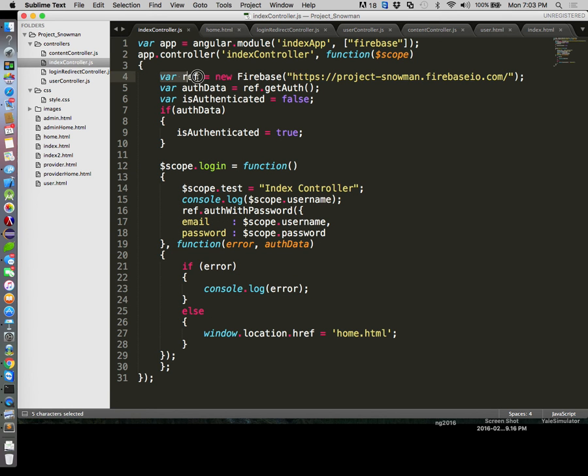So this is setting up, so we have three variables here. We have ref, we have auth data, and we have isAuthenticated. IsAuthenticated starts off as false and then potentially flips to true, depending on the state of auth data. This is another variable called login that just happens to be a function. It's an untapped resource until we actually call upon it.